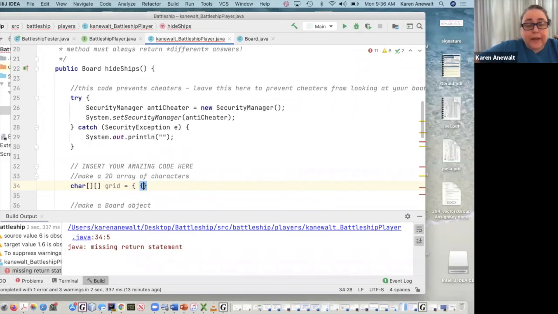So I'm going to make an array of characters. I want it to be 10 characters wide. Now, what characters are valid in the board in the project? In the lab, we used a period for any space that wasn't occupied by a ship, and then we put the ship letters in the squares where a ship was placed. Is that the same as it is in the project, or is it different?